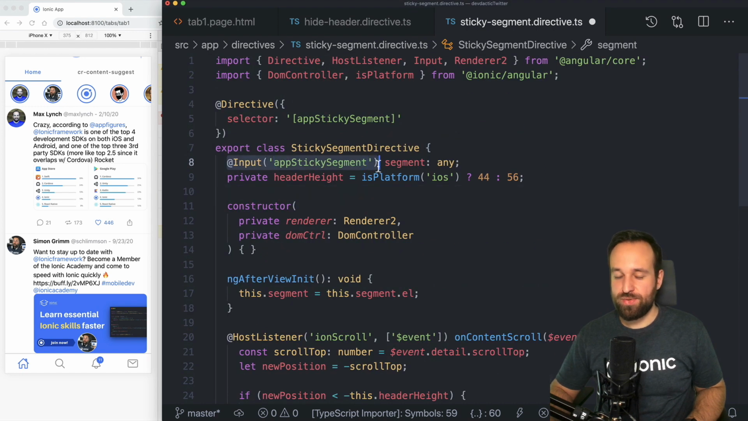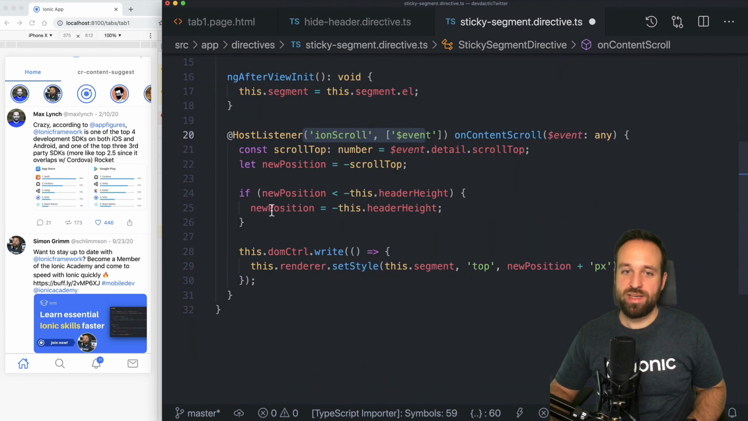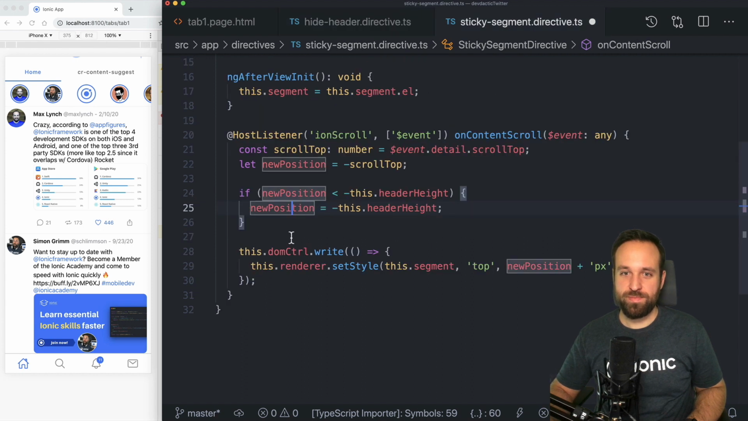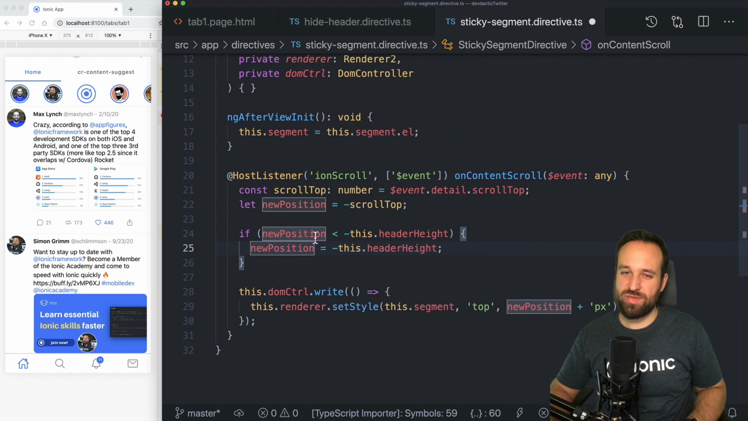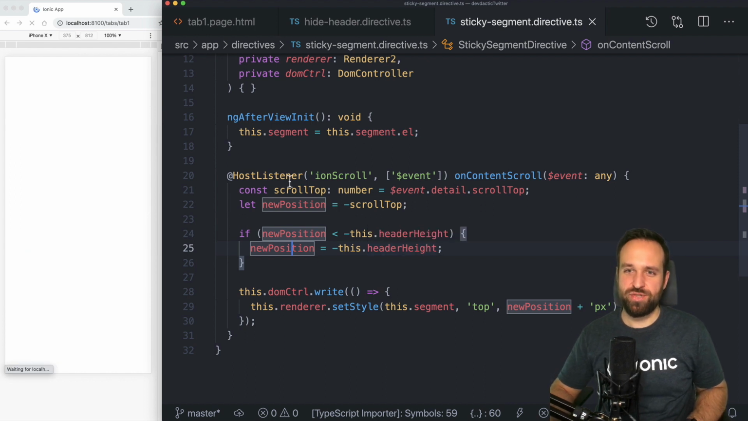We're going to define the input just like we did before. We're going to get the height, we're going to set the element to the actual element, and we're going to listen to the scroll event. And we're also going to calculate the position. But this time the new position, yeah, actually then that's still the same, isn't it? Maybe we could have done this in one directive, but I think now, since we're doing it in two different places, I think it's cleaner to have two different directives.